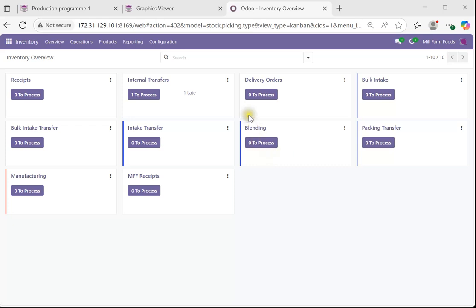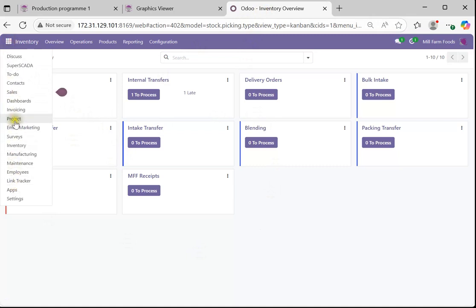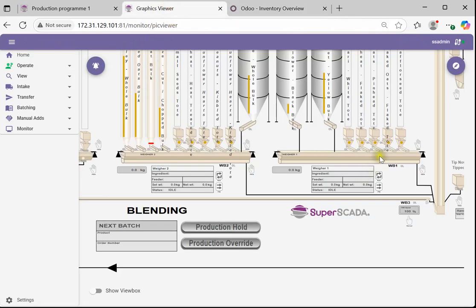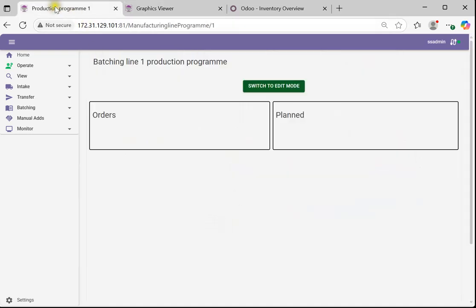What I've got here is a tab for Odoo and a menu, and yours may look similar to this. In particular, it's got things like manufacturing and inventory on there. I've also got another tab here on the graphics, and we can see a couple of weighers and the production holders on, and also another tab for the production program, and nothing in the production program at the moment.